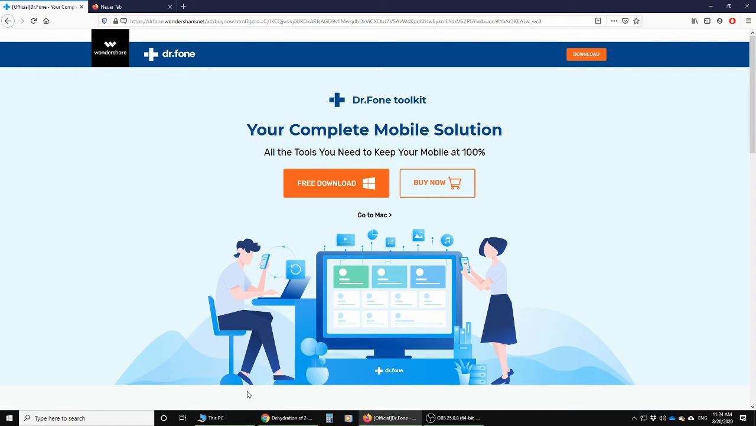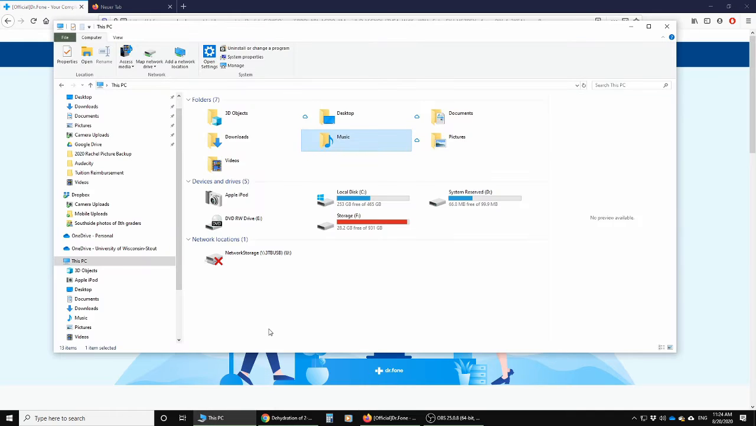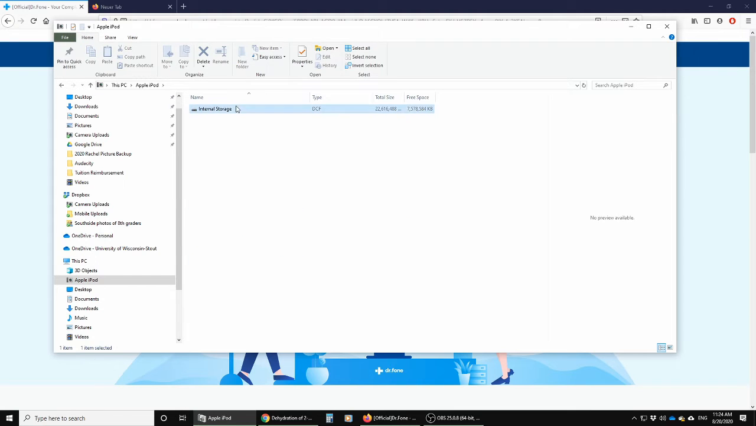First, we'll go into the device just to show that this is not easy to do manually. So if we open up our file folder with our iPod in it, we open up our internal storage, we don't see any music, any pictures or anything, nothing.